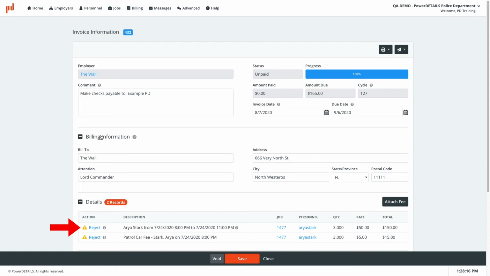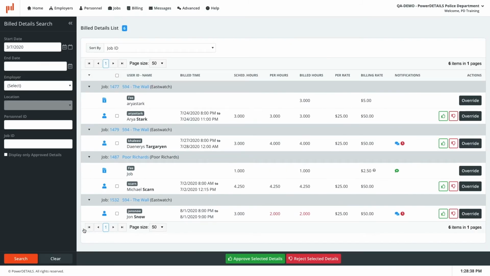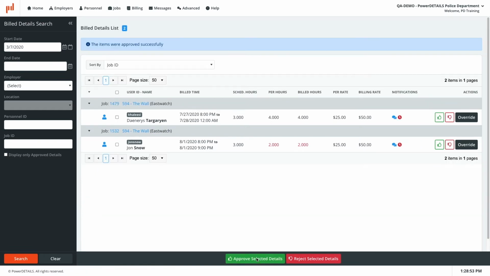still awaiting approval. If the details reported are ready to be approved, you can do so by either clicking the green thumbs up button or by checking multiple details and pressing the Approve Selected Details button at the bottom of the page. Note that approving personnel that have associated fees will automatically approve those fees as well.